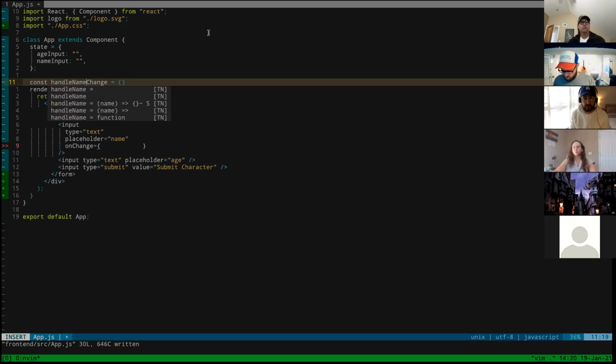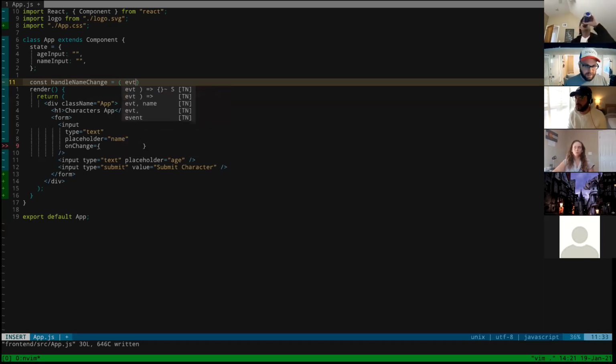Sorry. So I'm going to do handle name change, and we're going to do this in an arrow function. So this is going to take in, let's see, since this callback function responds to an event listener, it passes in an event. Because this is the callback function for an event listener, it's by default going to pass in an event.